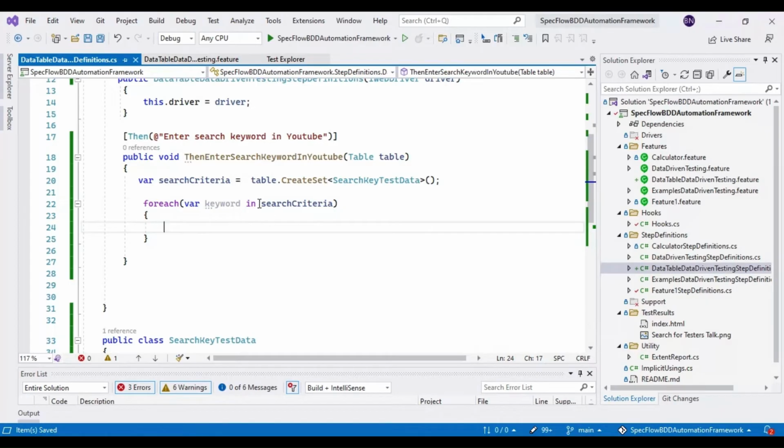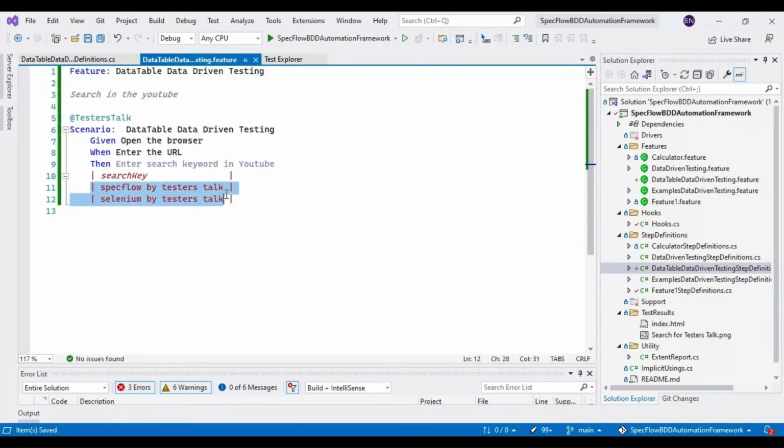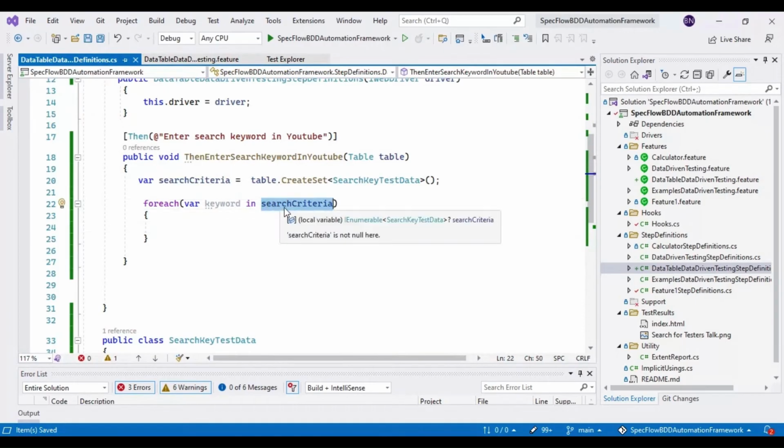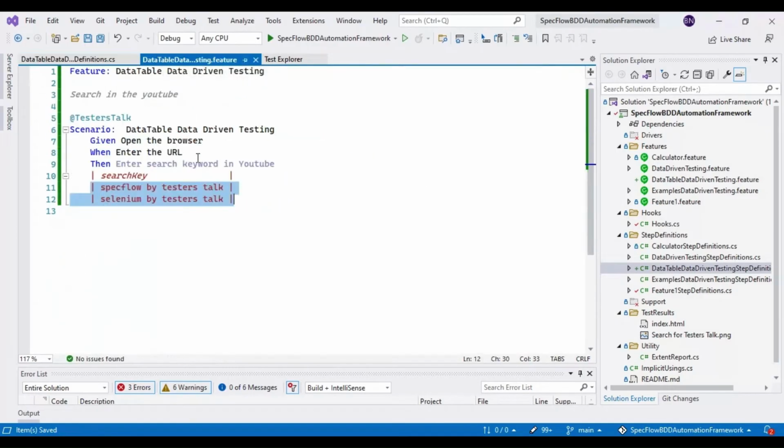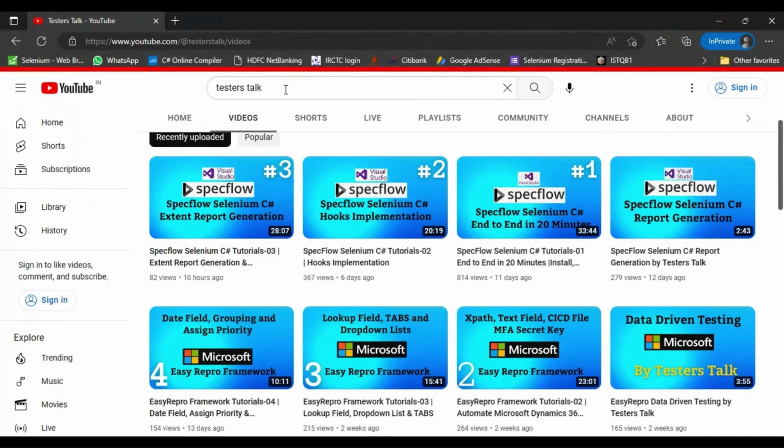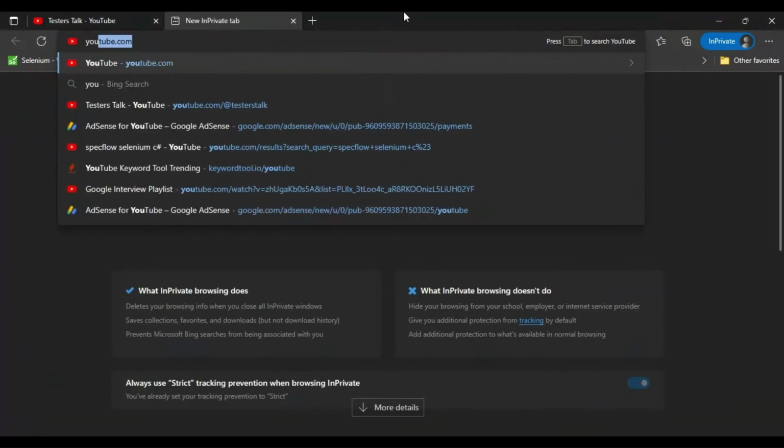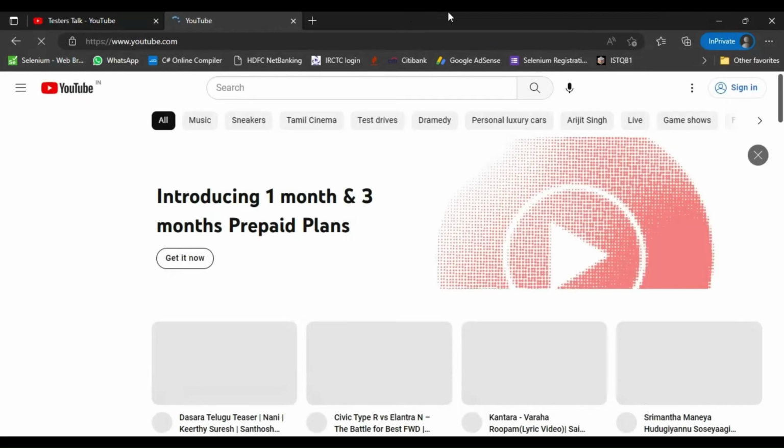Currently we have two sets of test data, so the count of searchCriteria will be two. Two times this foreach loop will be executed, whatever code we have written inside the foreach loop, right? We have opened the browser from the hooks, then we are entering the URL. Here we have to identify the web element, and after that you can enter these search keywords in the search text box, right? So let us quickly write the XPath to identify the search text box.